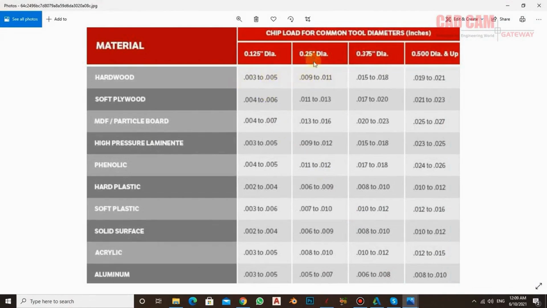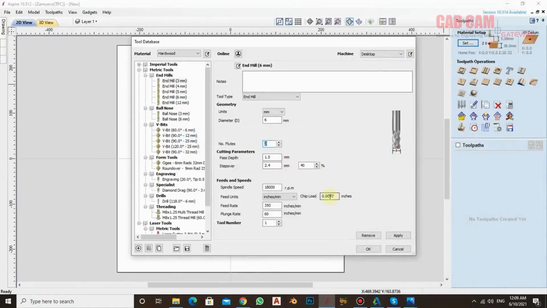If I am working at 200, then its chip load should be 0.009 to 0.011. So this means you have to adjust the chip load within this range. As I told you, if I want to set it to 0.009, then look, 0.009 is here. If the last value is fluctuating a bit, no problem, you just need to give the exact number of flutes. After that, whether you want to set 18,000 RPM, 20,000, 15,000 or 14,000, whatever RPM you want to use, you must first set the RPM.